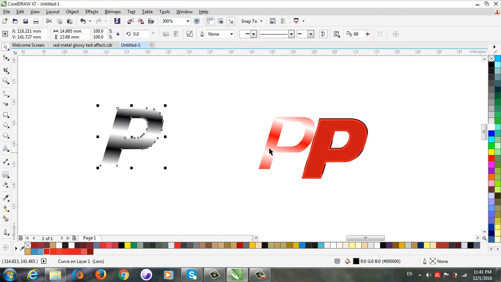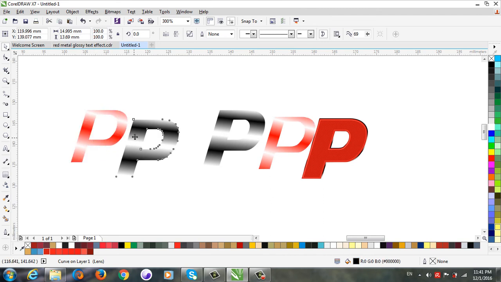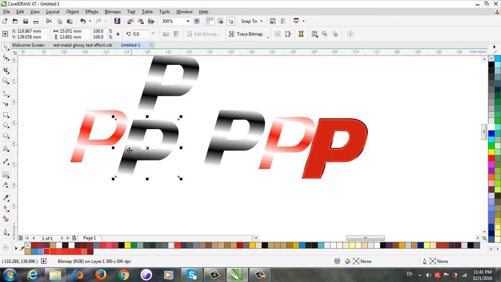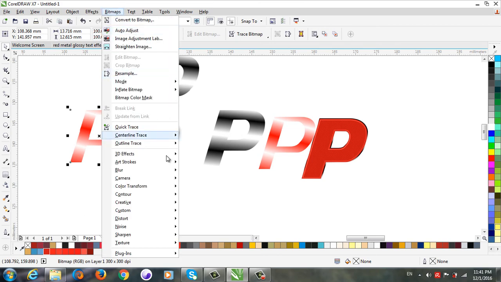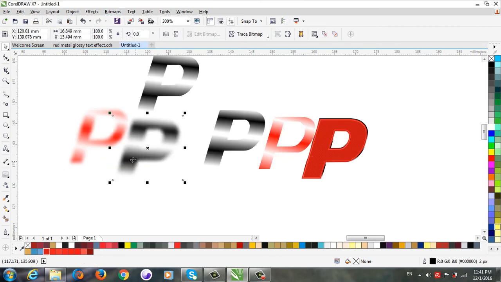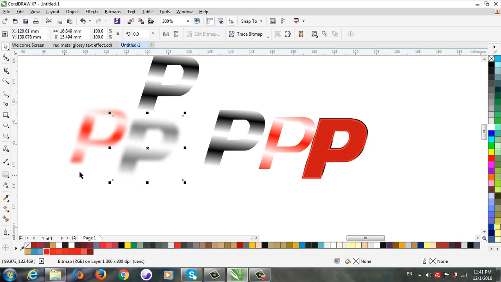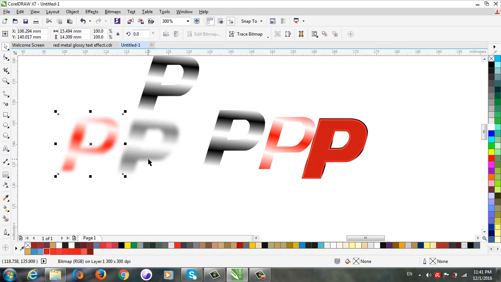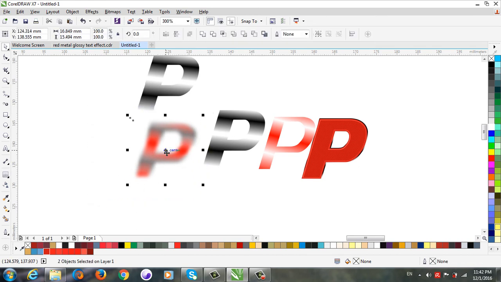Now I need another copy from the black one and the red too. Convert them to bitmap. I need another copy from this one as a bitmap. Now I will use the Gaussian blur. Okay. Here I will use the transparency. Okay. And this one, I don't need to use the transparency, but if you like, you can do that. Make sure it's in the center, and the red one is the upper color.